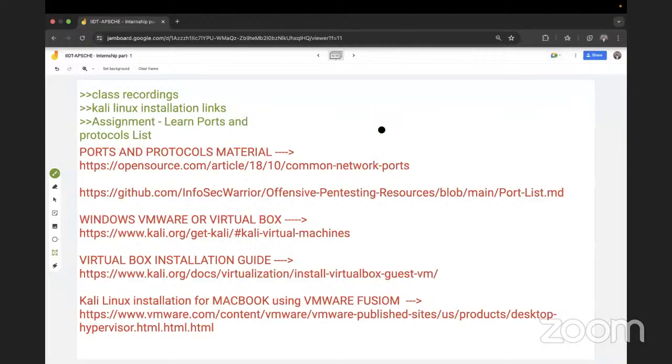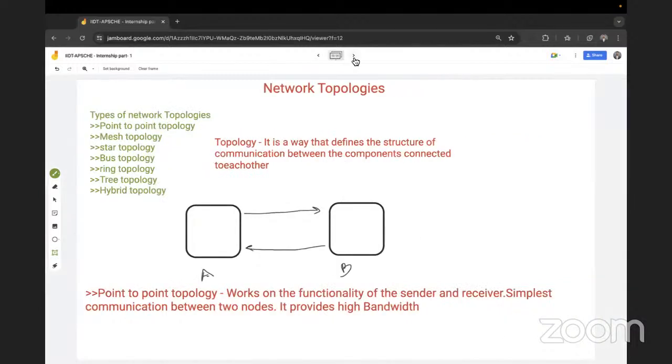Okay, let's move forward. So, okay, this is not the time.